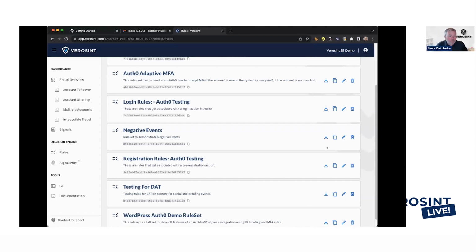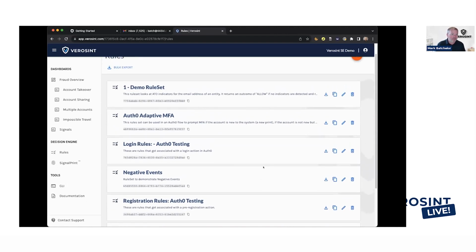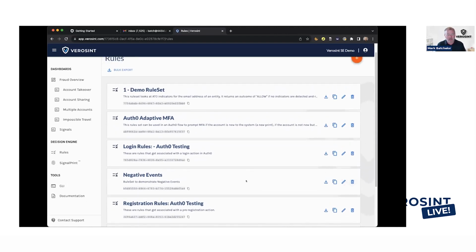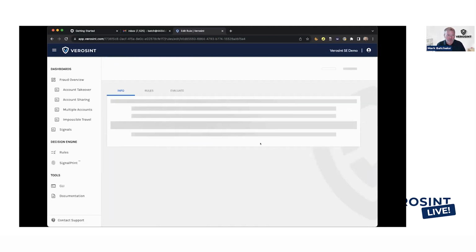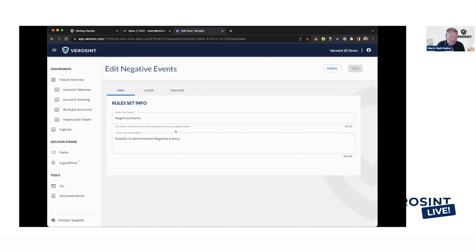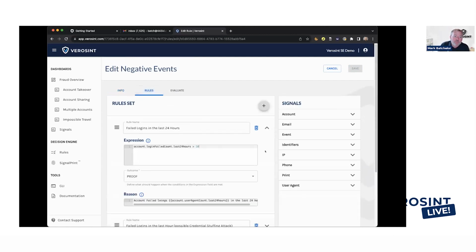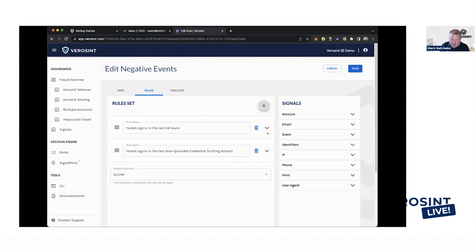Okay, so the first one I wanted to show here is these negative events. I just made a negative events rule set to show a few things off about it. When we first started to build our platform, the first thing we thought was, well, we want to get successful events and build a fingerprint for someone after they successfully logged in. It turns out over time, what we found was that signal printing something and then also checking that against a negative event can be powerful in and of itself, right?